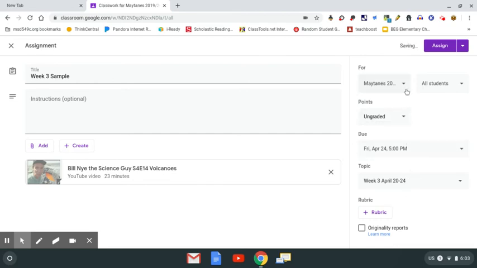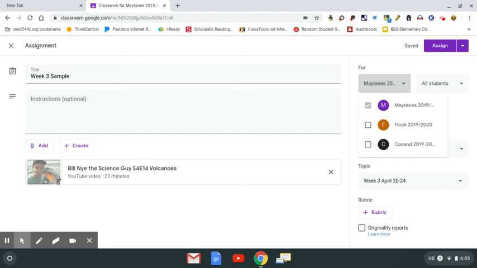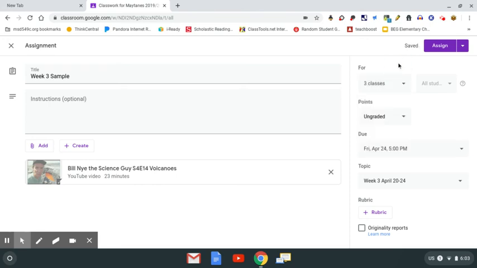And the final thing I would need to do if I wanted to assign to all the classes I'm a co-teacher in at one time is select them right here. So under this section, it has all the classes that I'm a co-teacher in. So mine's automatically selected. And then I would select Mr. Flock and Mr. Cosand as well. And then it shows me right here that all 3 classes are selected. And that's all I need to do to assign it.